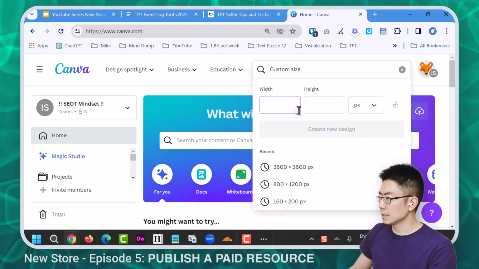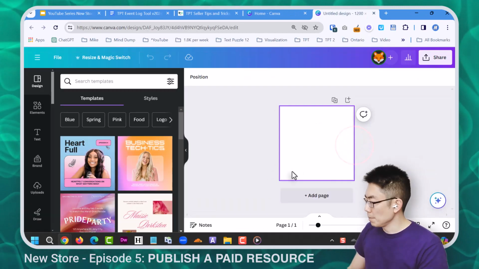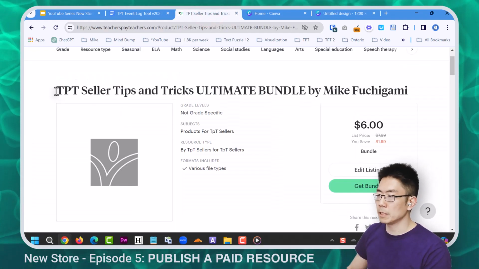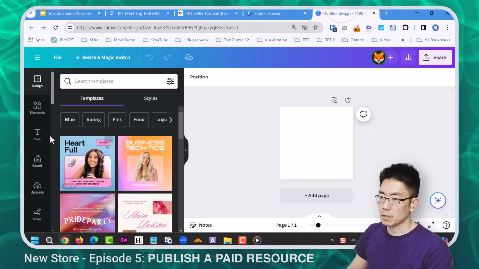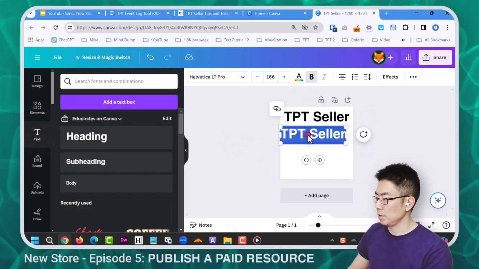I'm going to go with a custom size of 1200 by 1200. Create new design. I'm going to go with something very obvious and boring. I want to have TPT seller tips and tricks in the title. So I'm going to reinforce these keywords. So TPT seller, then let's put tips and tricks.